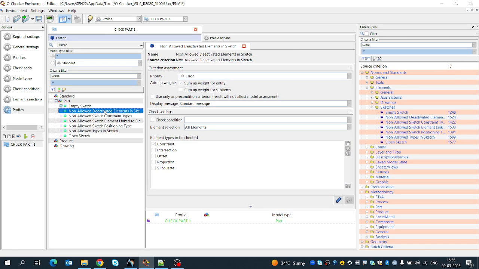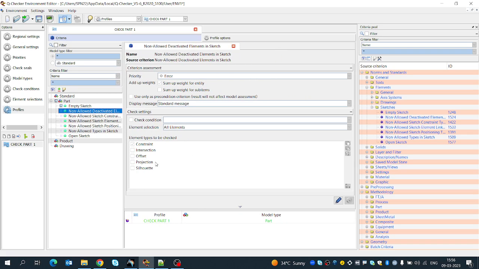Now comes the second type of check, that is non-allowed deactivated element. There are some conditions, the element type to be checked. If your constraint is deactivated, then it will show you an error. You can apply whatever you need, but for me I will use the constraint.